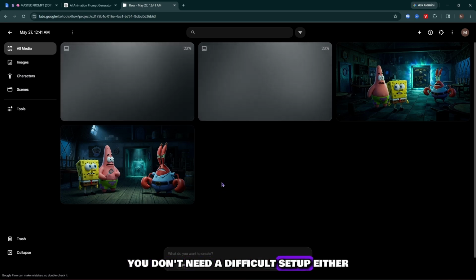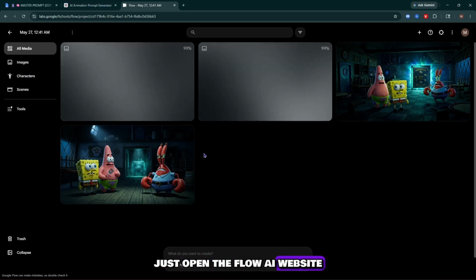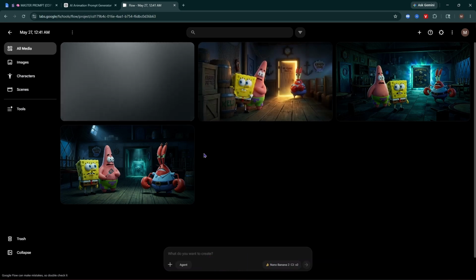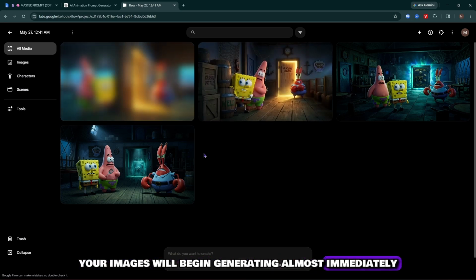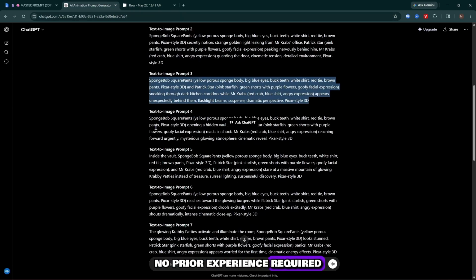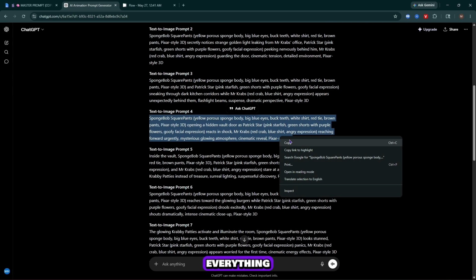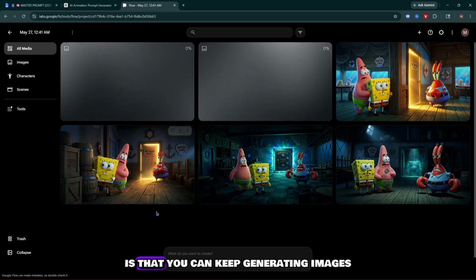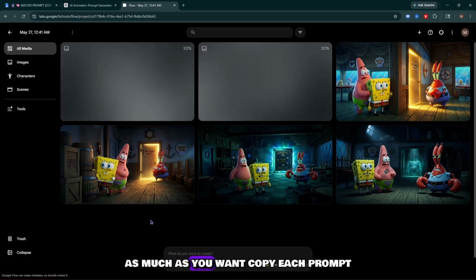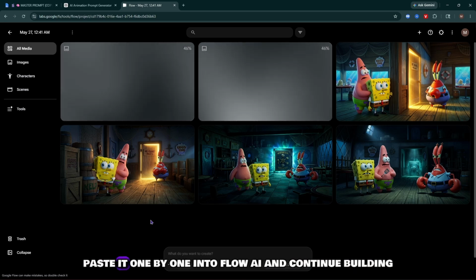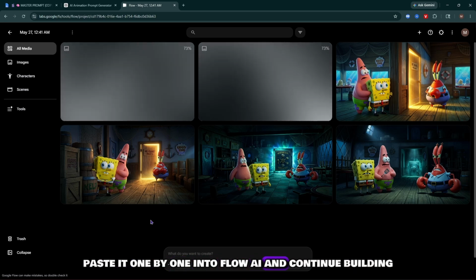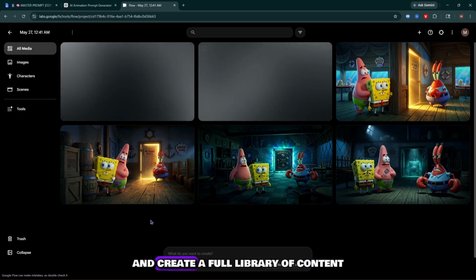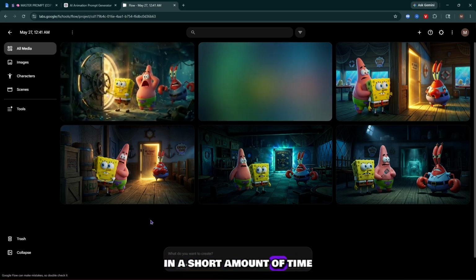You don't need a difficult setup either. Just open the Flow AI website, take the prompts from earlier, and paste them into the platform. That's all. Your images will begin generating almost immediately. No prior experience required, no complicated learning process. Everything is designed to be simple and beginner-friendly. And one of the biggest advantages is that you can keep generating images as much as you want. Copy each prompt, paste it one by one into Flow AI, and continue building. Test different ideas, experiment with variations, and create a full library of content in a short amount of time.